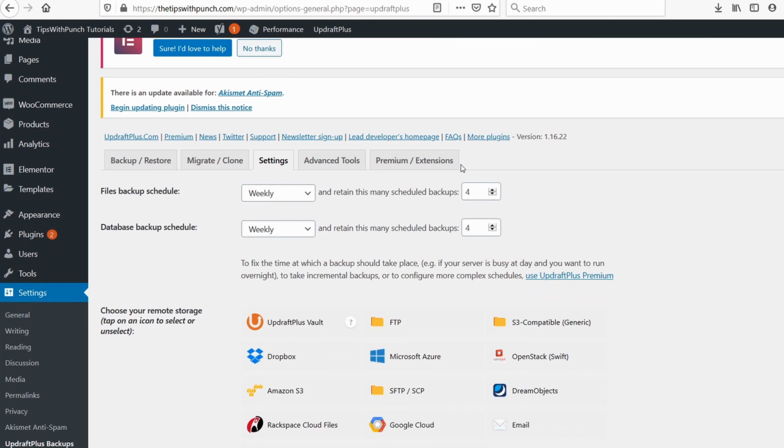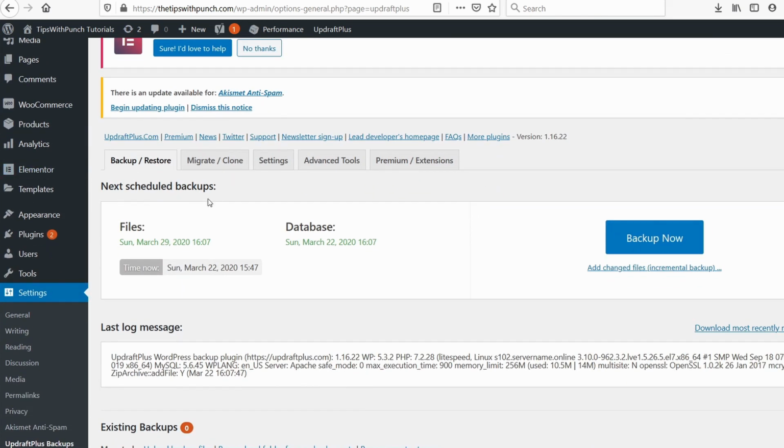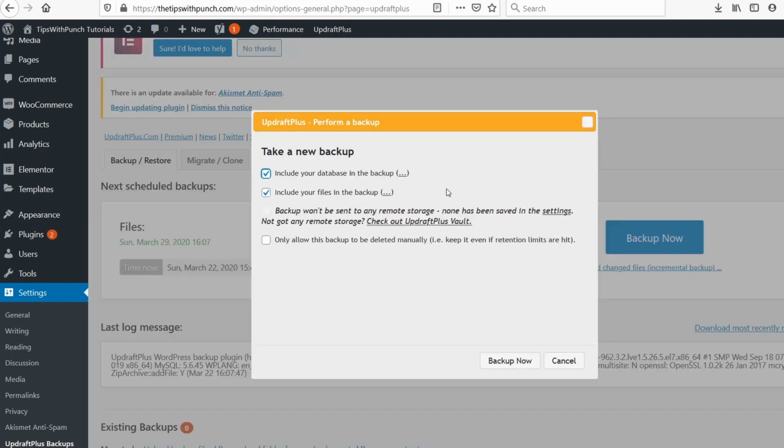Okay, and then once it's done, you can go to Backup Restore tab. You can see here that next scheduled backup is March 29th, which is a week from today. And it's going to make an automatic backup. Then if you want a backup from what you have right now, you can just click on Backup Now.